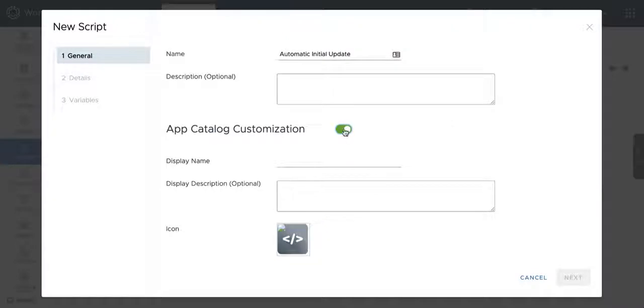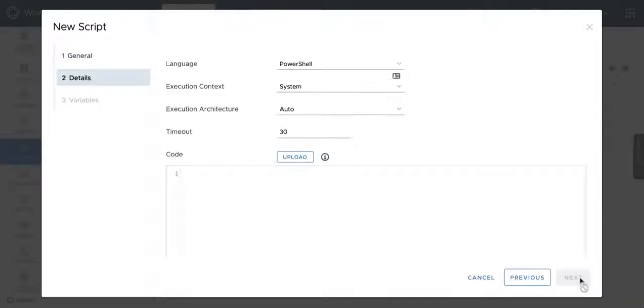So say someone wanted to manually go in and run a script for some kind of troubleshooting thing. A good example might be an Outlook reset profile script that you go into the Workspace ONE catalog, click a button and it runs. But we're not using that here. I'm going to click next.